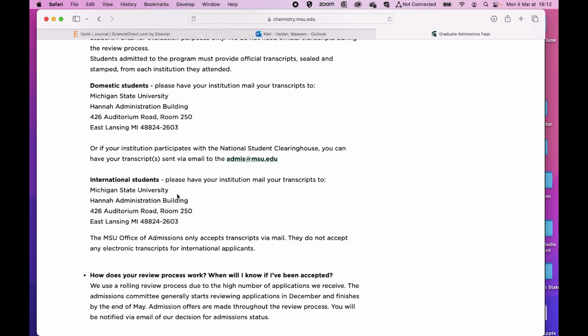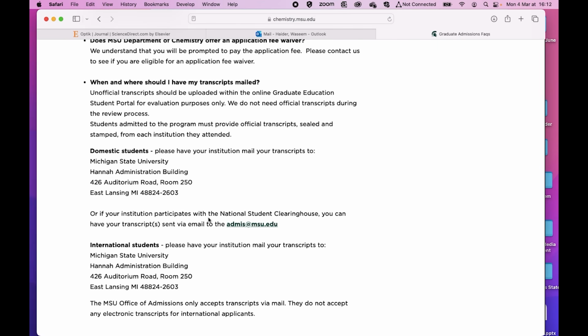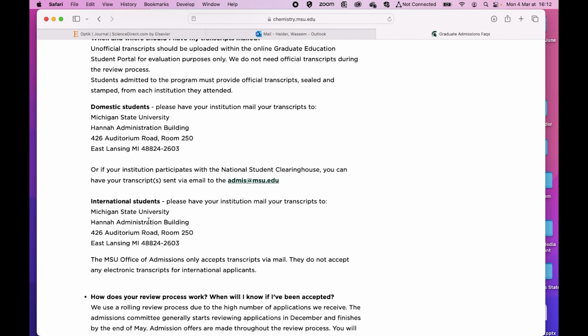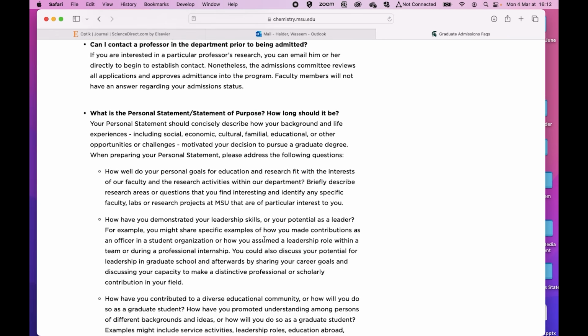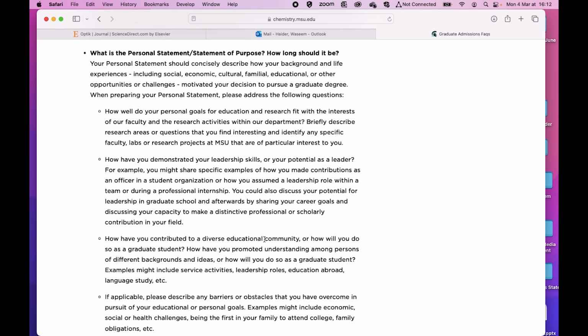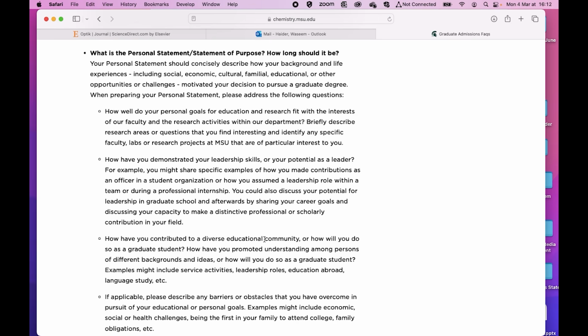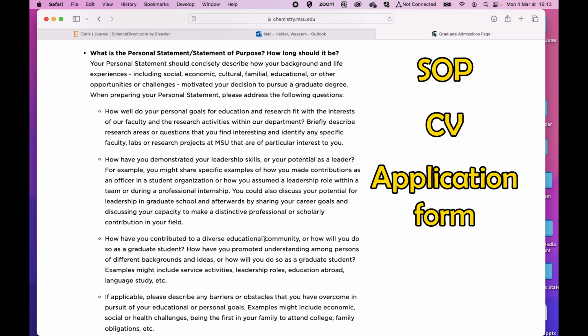fee. So for example, it also tells you, when and where should I have my transcripts mailed? So here, as an international student, you could see that this is the address where you need to mail your transcripts. So go through all of these requirements very, very carefully. Take your time. Do not rush. Please do not rush, because if you prepare your application very thoroughly, and if you have a very well thought out and very well planned statement of purpose or CV or your application form, I'm telling you that that's going to make a big difference.